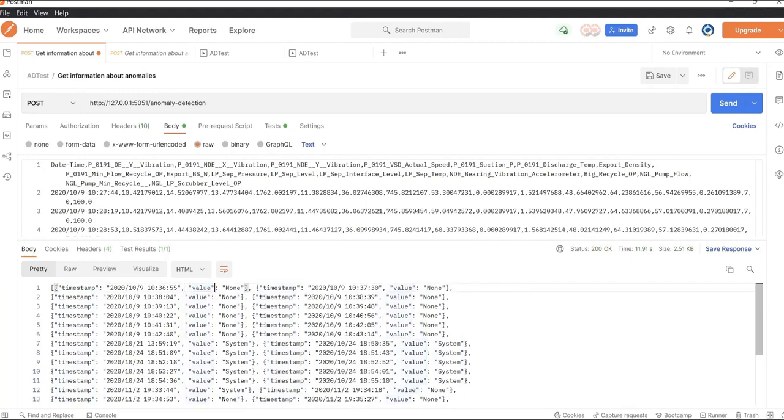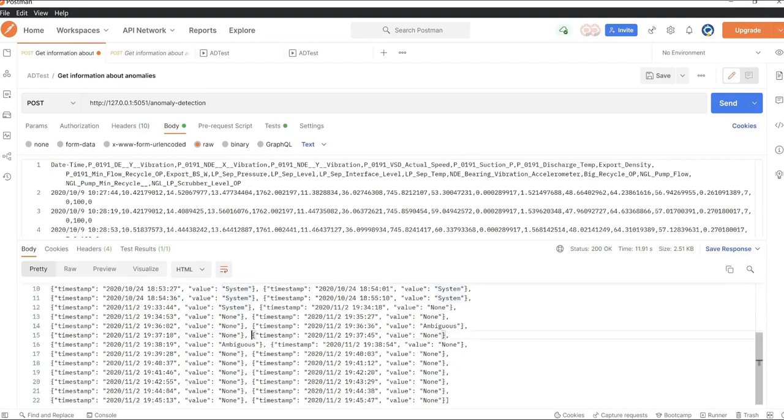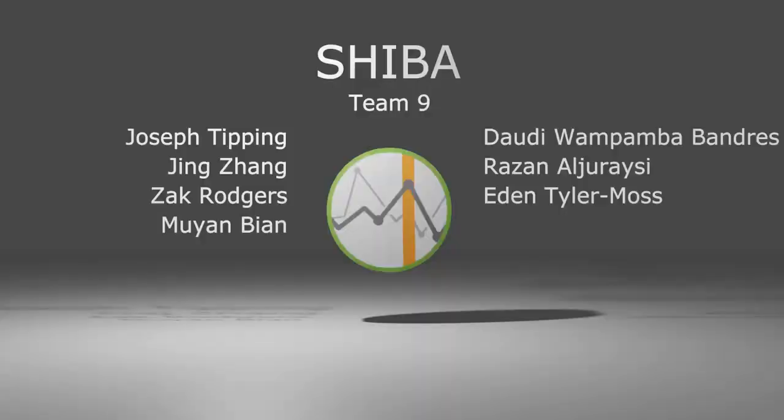The value will be none if there's no anomaly, and if an anomaly happens, the value will show the type of the anomaly, like the system. One special case is ambiguous. This suggests that the two stages of the model prediction have different results, and may need the user to check by themselves. Thanks, Jing. Overall, we're really happy with how the project came together.